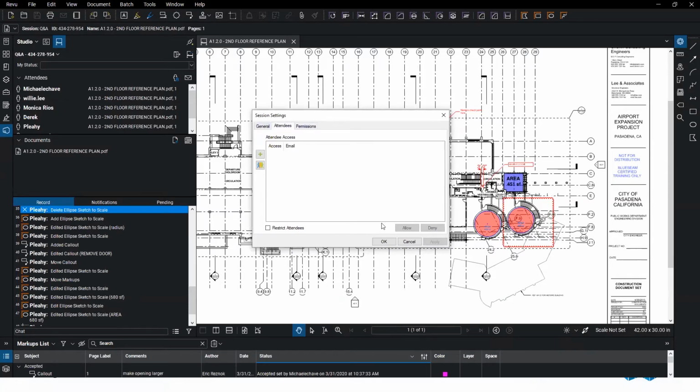You can also restrict attendees by email. So maybe I do not want anyone else joining in. I want to restrict attendees by certain emails that I've selected.